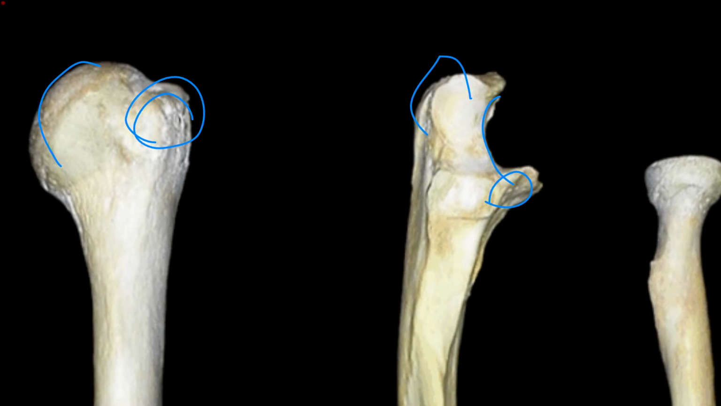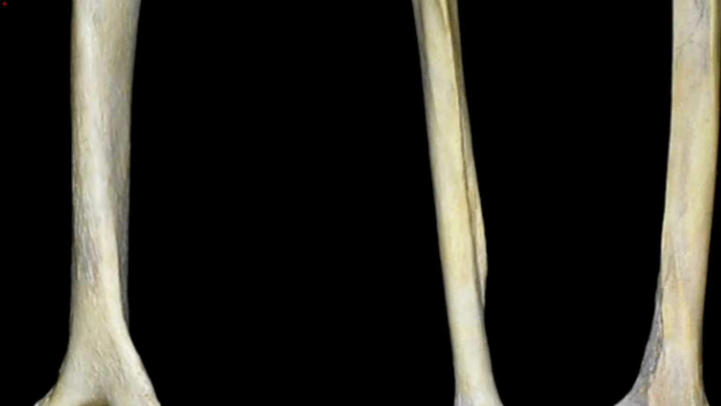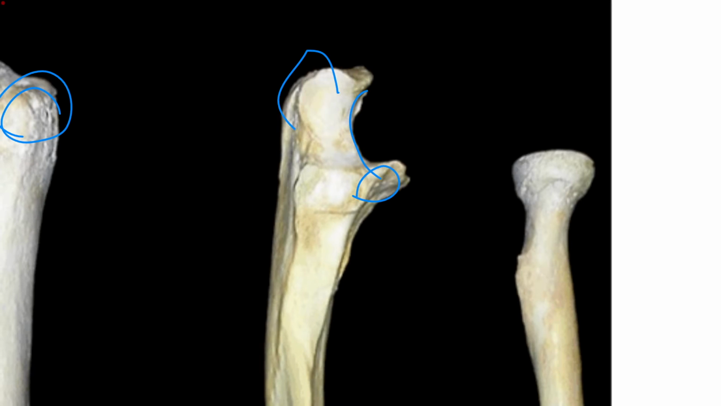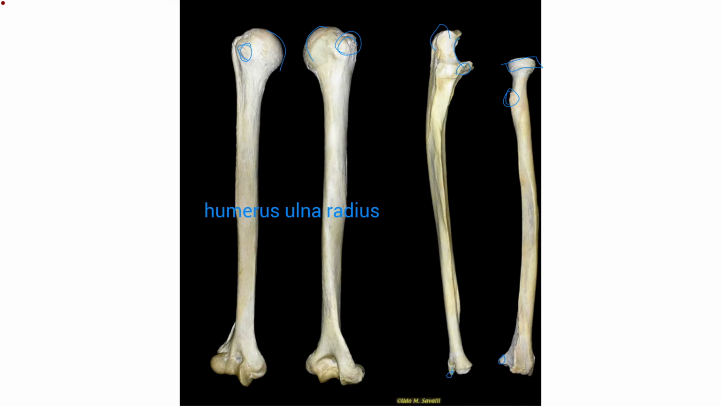And then if we follow that down, the point here is our styloid process. This is the styloid process of the radius. Let's go back up. In the radius, you can see the flat head here. So that's the head of the radius and the radial tuberosity.